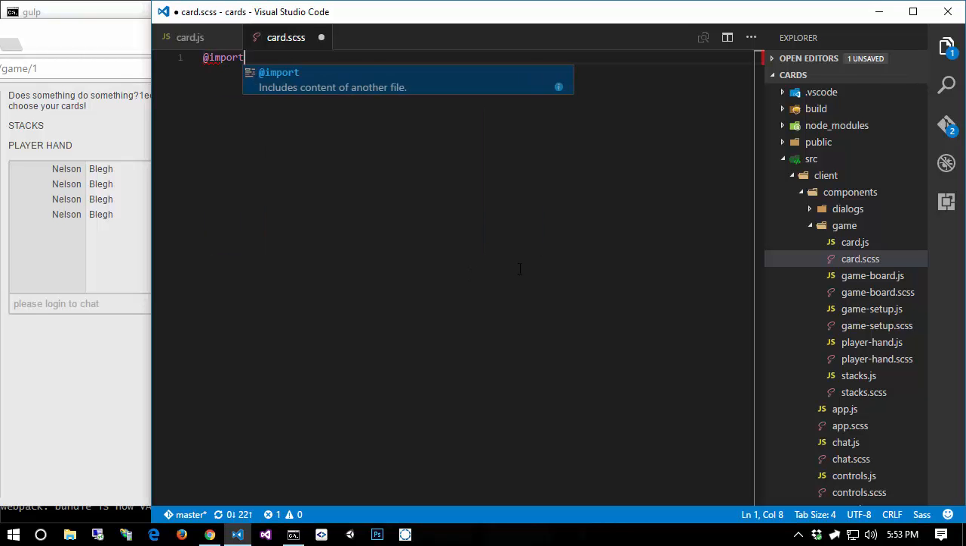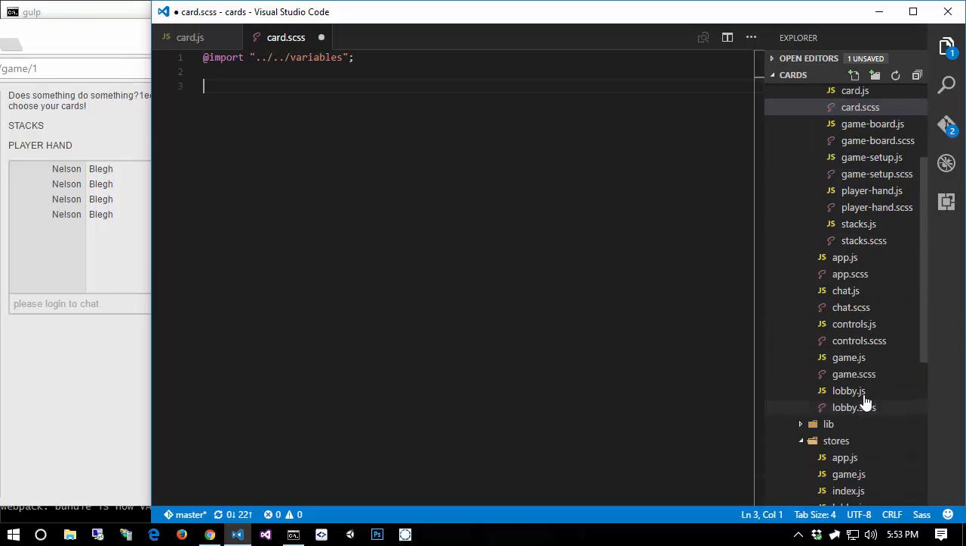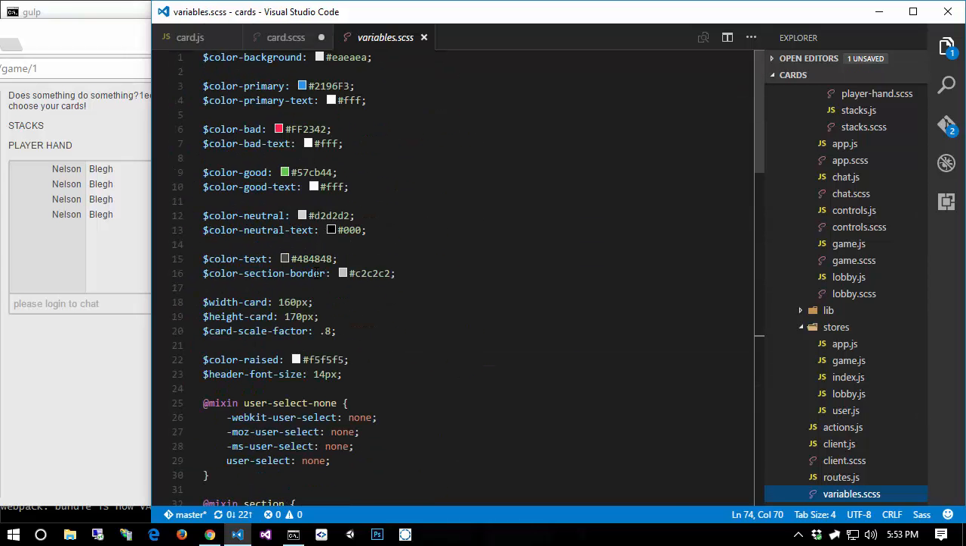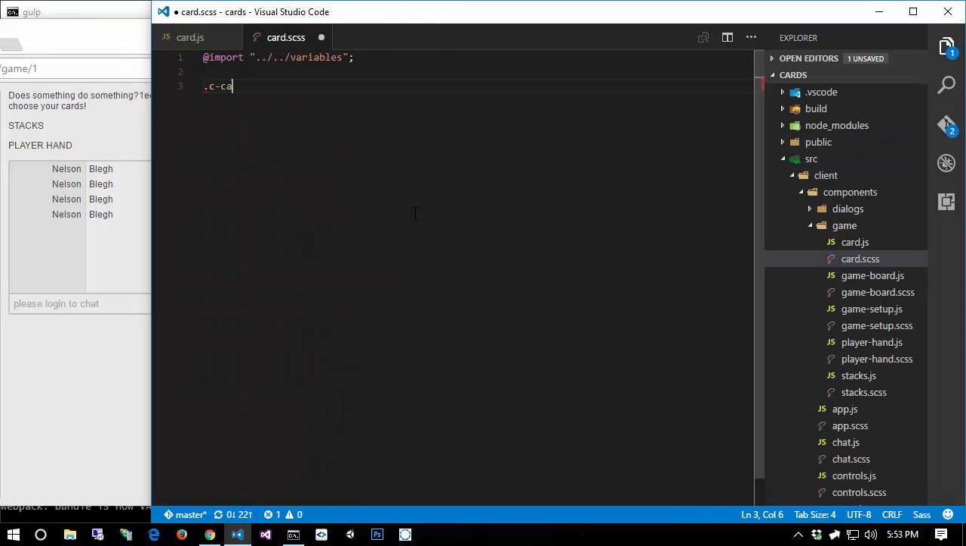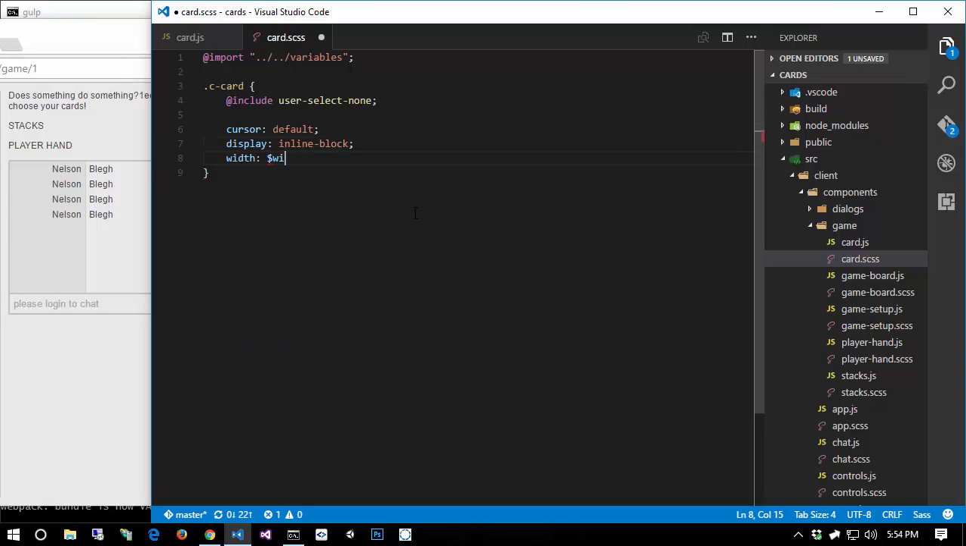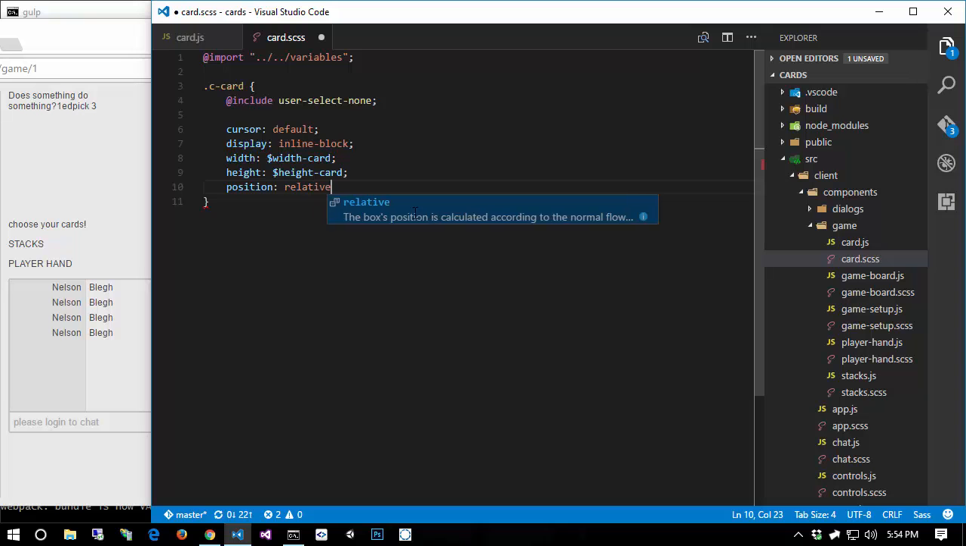So first of all, I'm going to import back variables. Then I need to remind myself of a variable name for the scale factor. Did I put that in here? Yes, card scale factor. I'm going to put that on my clipboard. Then I'm going to say c-card. I'm going to include user select none, so we can't select any of the text. Cursor is default. Display is inline block. Width is width card. Height is height card. Position is relative.